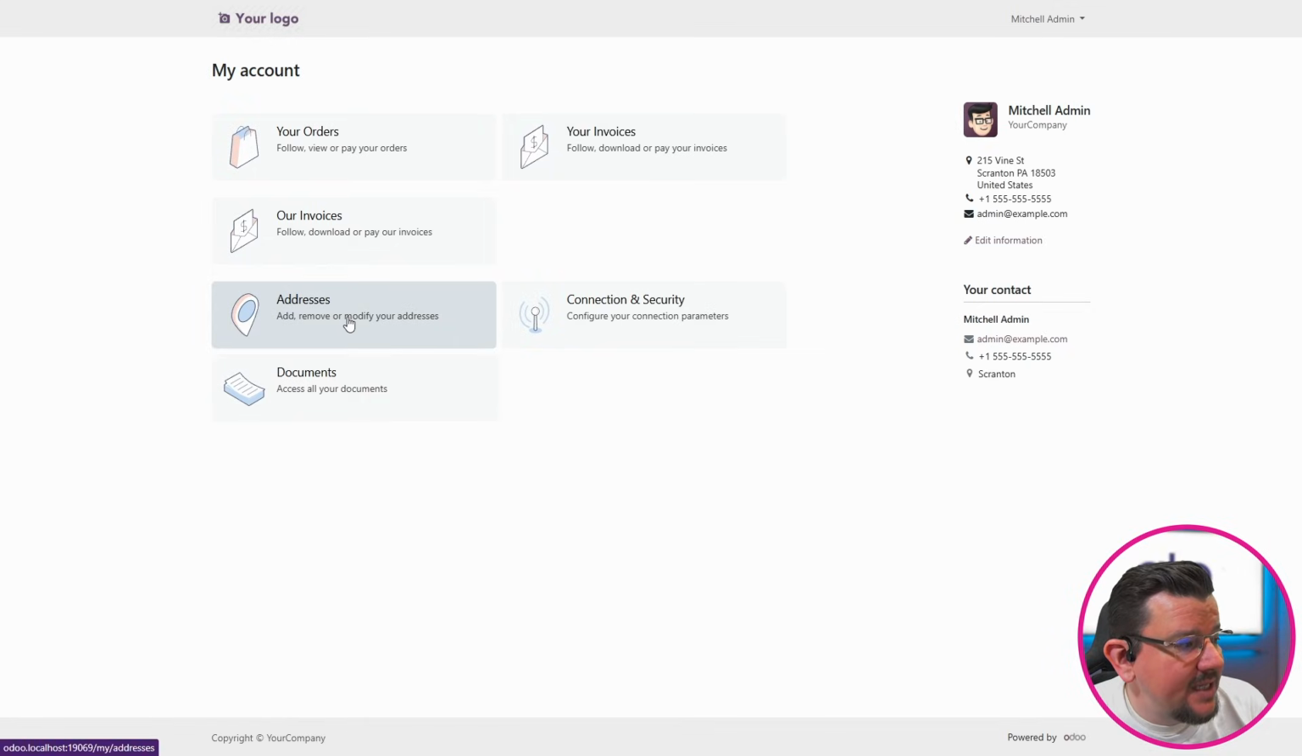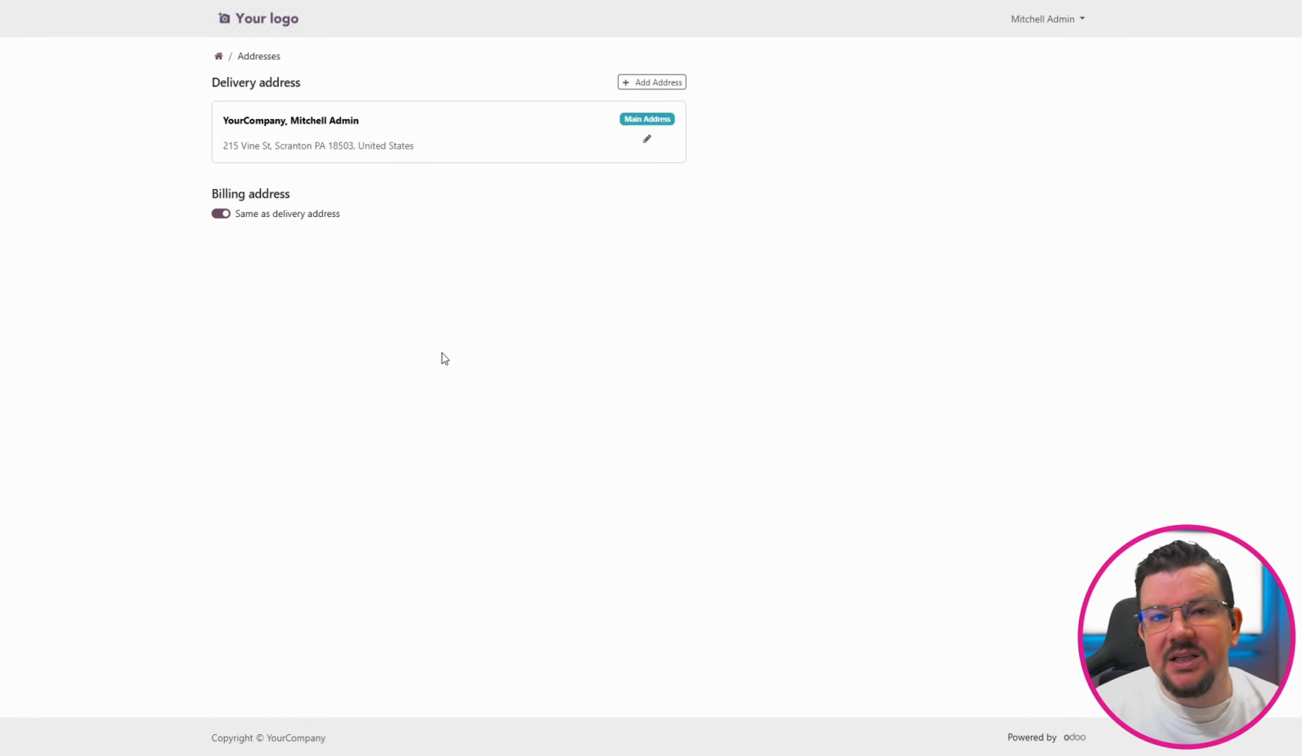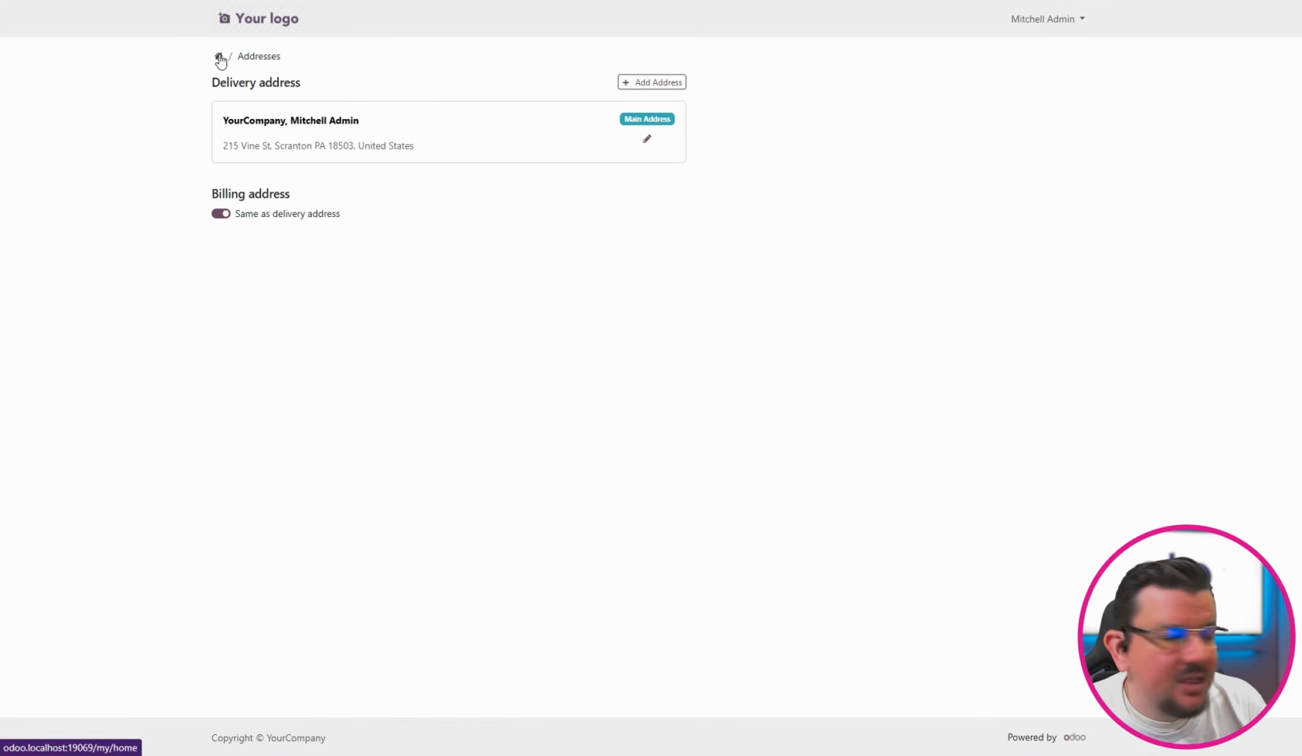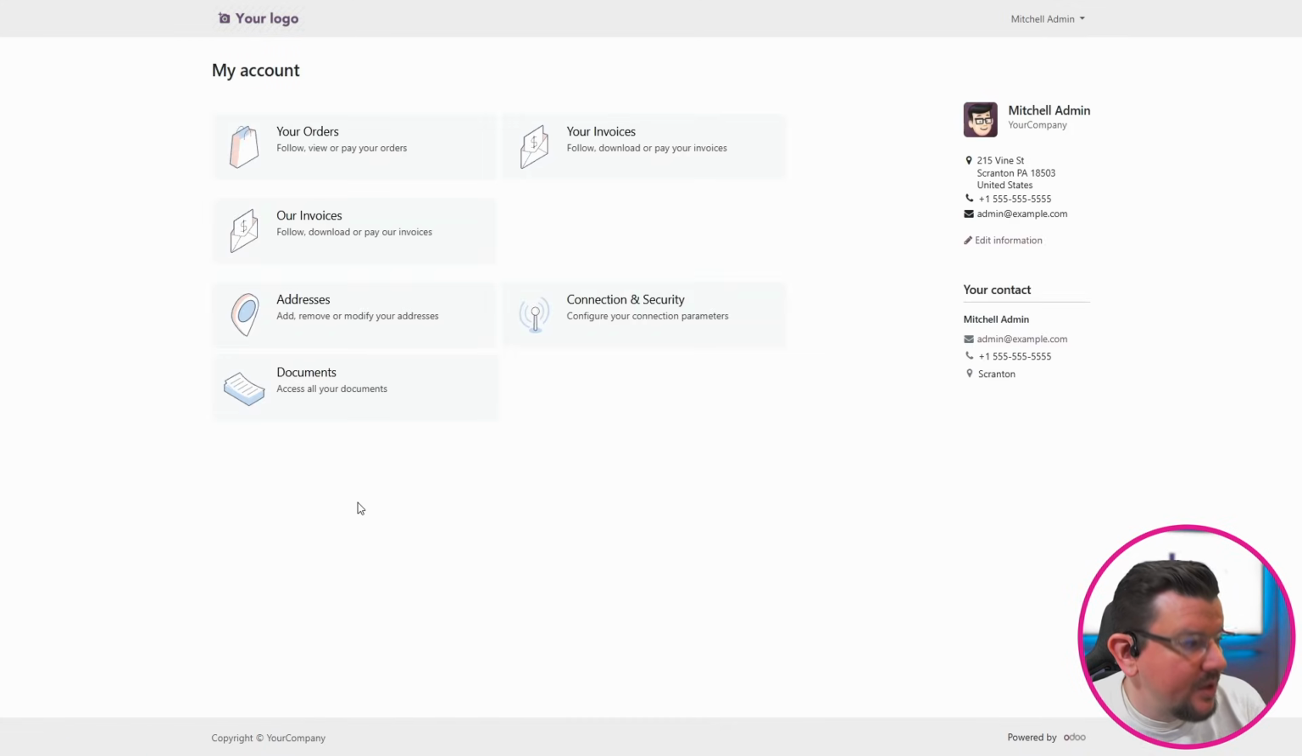Notice it also has here the ability to modify addresses. So if the customer has different billing addresses, different shipping addresses via the portal, they can manage those addresses to be able to update our database and tell us that they want us to ship things to a different place or that their billing address has changed. So a very easy way for customers to update their information with us.